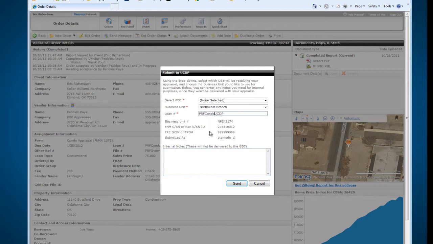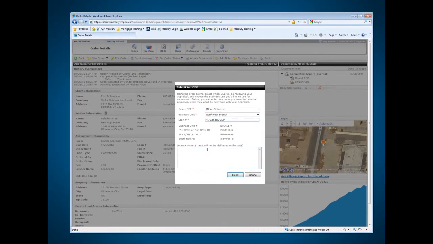If there are any internal notes that you'd like to add for your tracking purposes, you can type them in the internal notes field located below. This information is not submitted with the file to the UCDP.